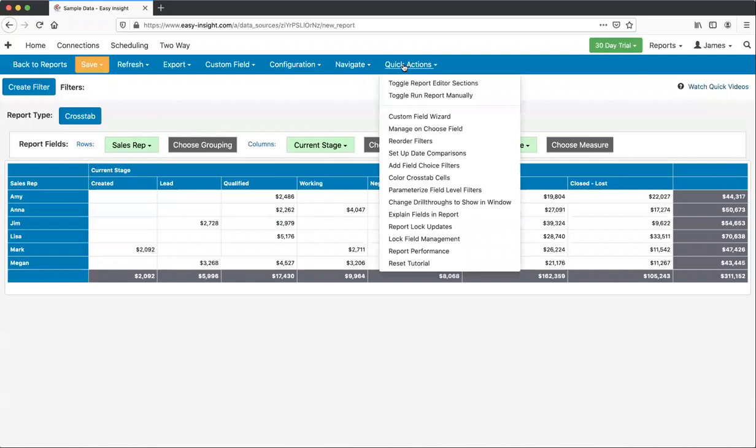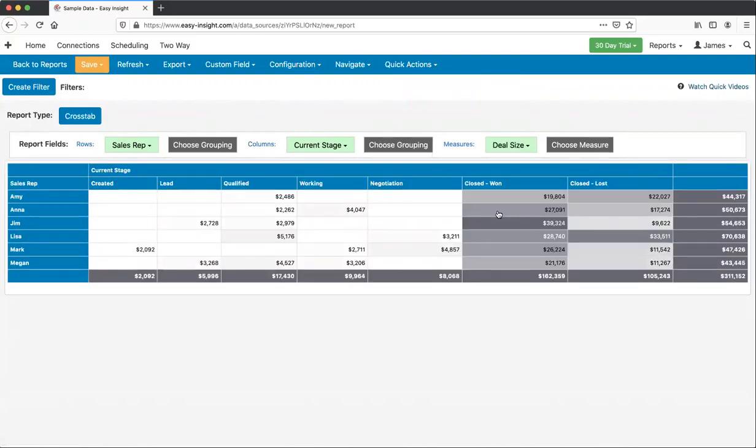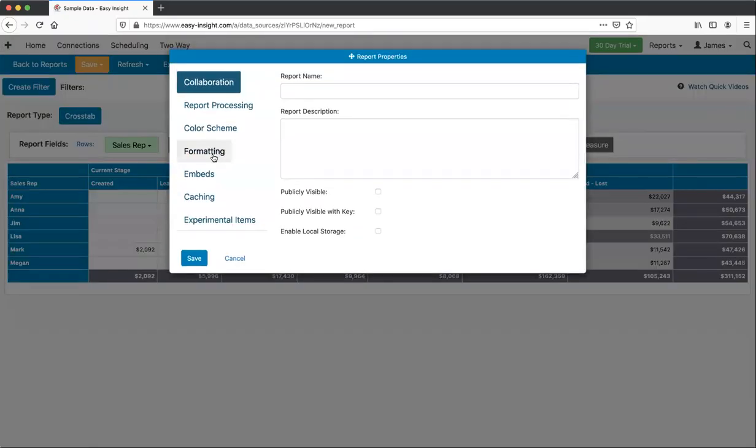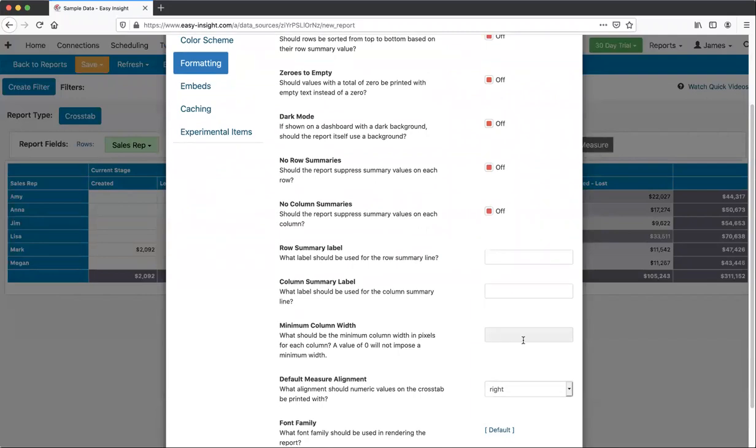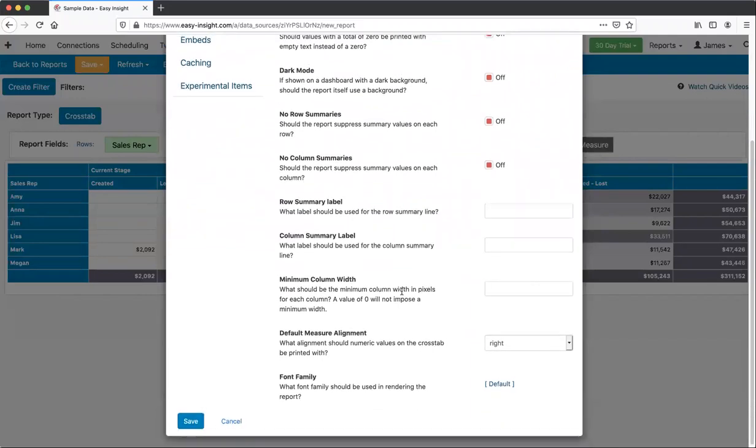If you do quick actions, color crosstab cells, it applies some additional styling to the crosstab, with the highest values getting the darkest shading. We can also turn off the row summaries and the column summaries. You can do the same thing with minimum column width as you could on a list report.